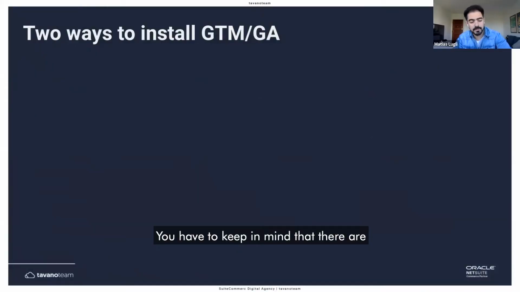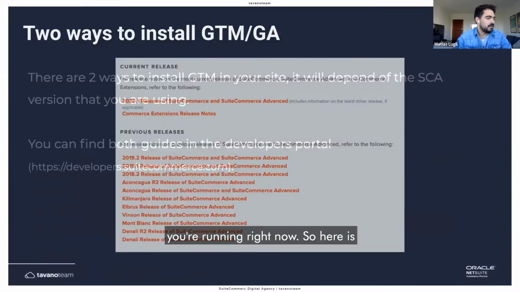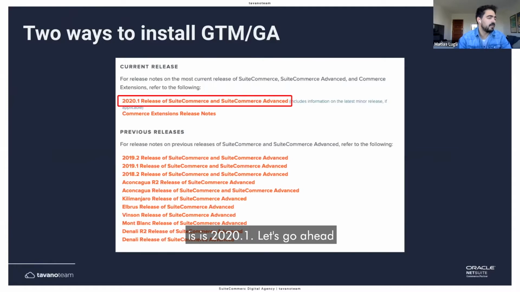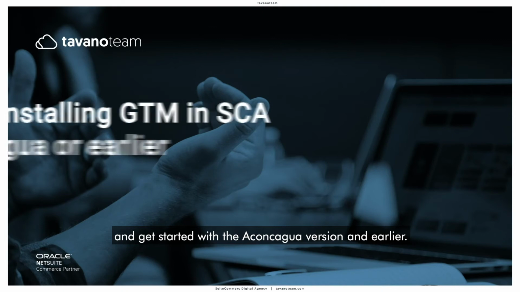You have to keep in mind that there are two ways to do this, and it will depend on the version of the website that you are running right now. So here's a recap of the SCA versions: the oldest one is Denali, and the latest one is 2020. Let's get started with the Aconcagua version and earlier.